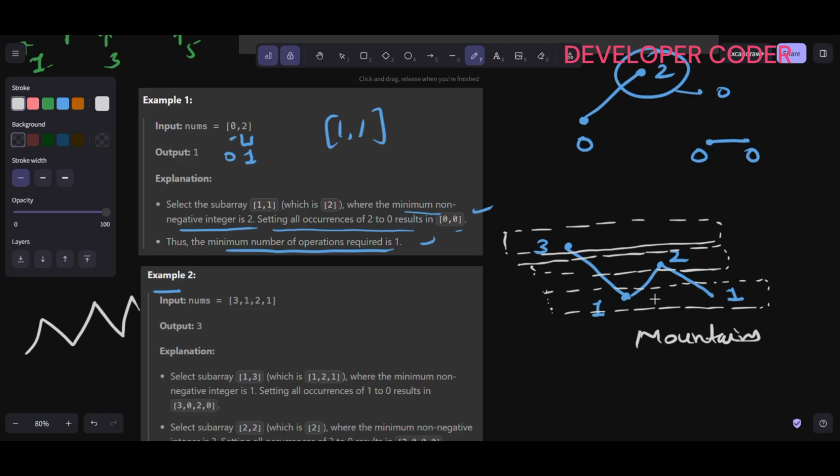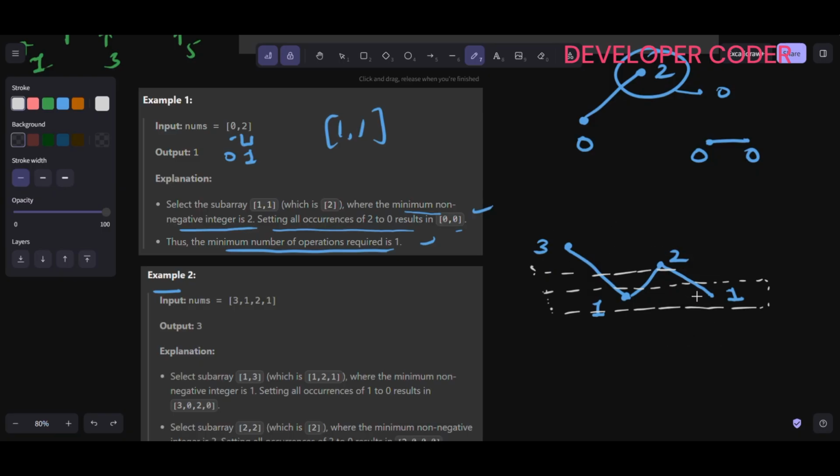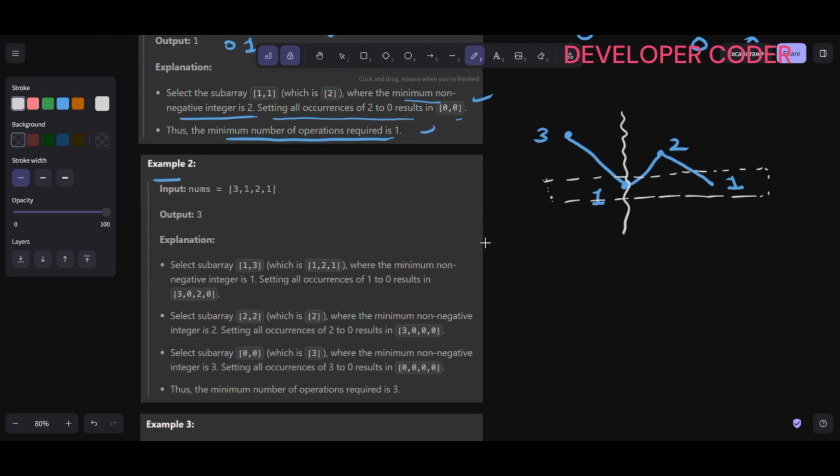So 3 different elements we have, 1, 2 and 3. Now let's suppose I want to make this 1 as 0. If I make this 1 as 0, in that case this will act as one boundary as well, right? So how am I going to solve this problem then?